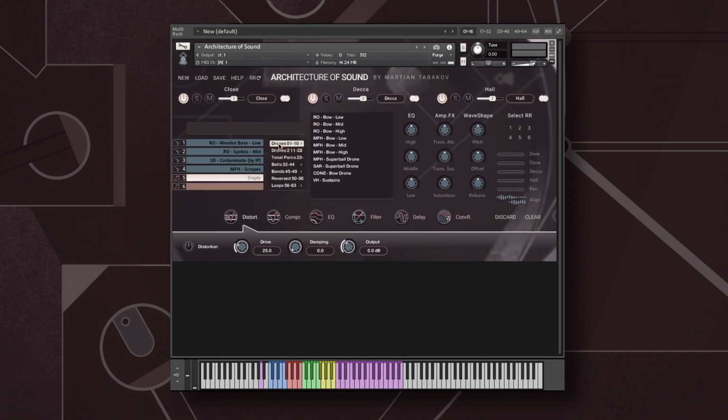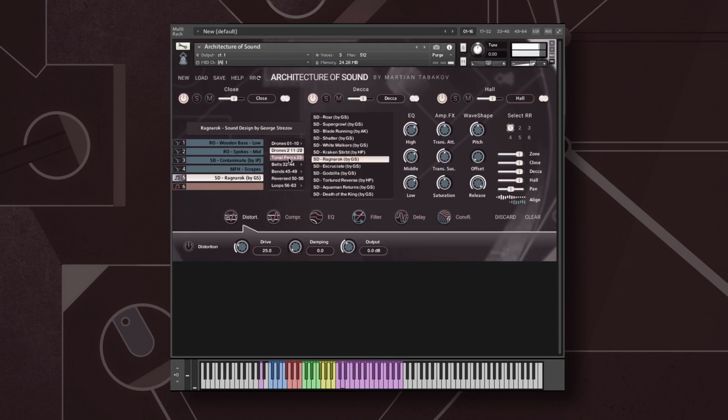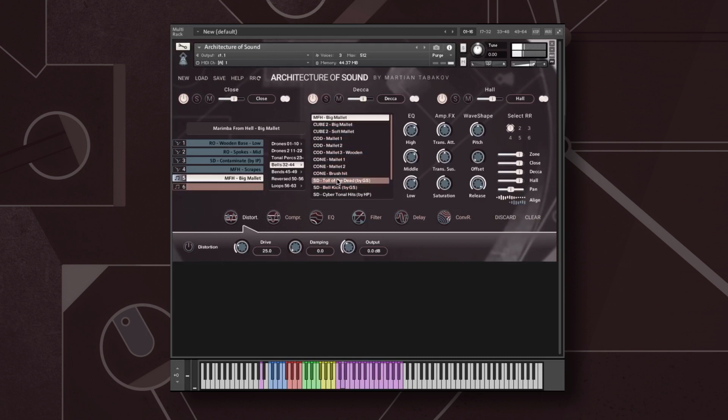The tonal sounds are divided into 7 different categories: drones, drones 2, which are sound design patches, tonal perks, bells, bends, reverses, and finally, loops.